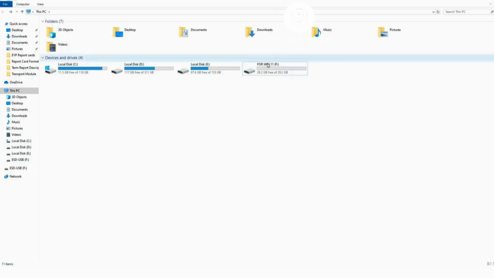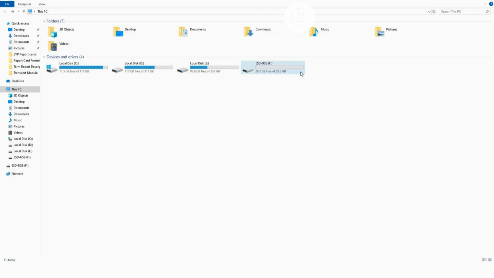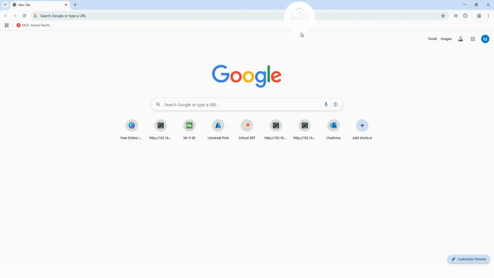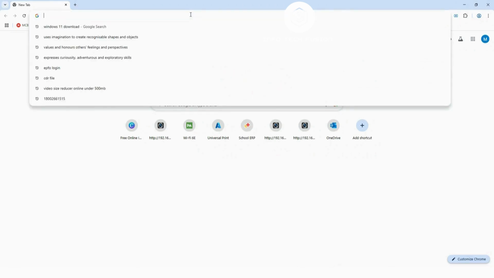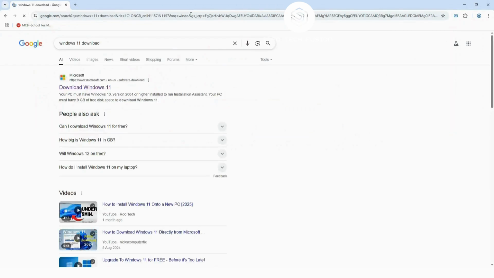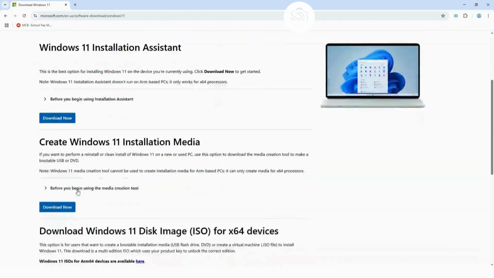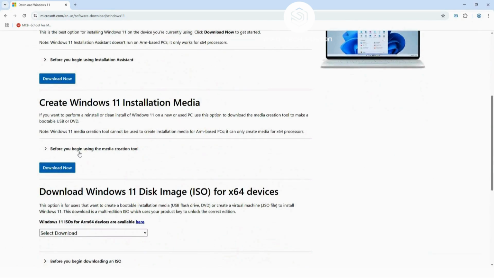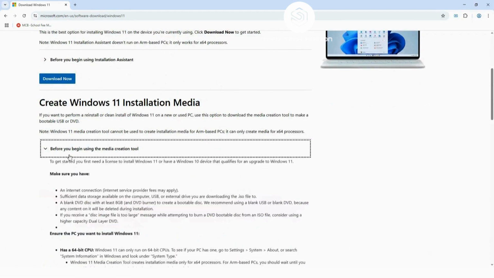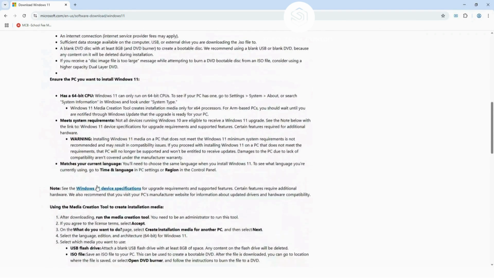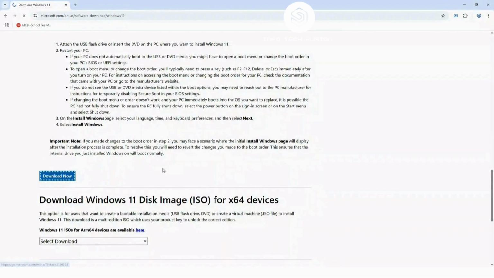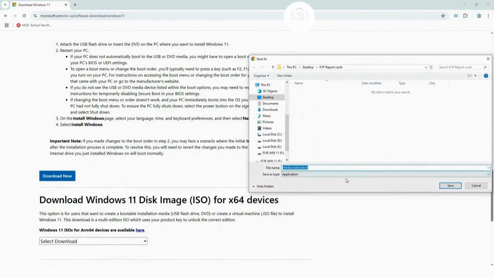Now my drive is showing here and I have given it the name Windows 11. Open the browser and type Windows 11 download. Click on the first link and search for create Windows 11 installation media. Here you can go through all these steps if you want. Otherwise you can click on download now. So you can download it here.